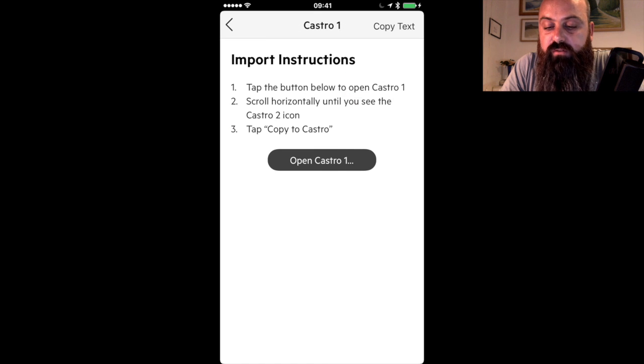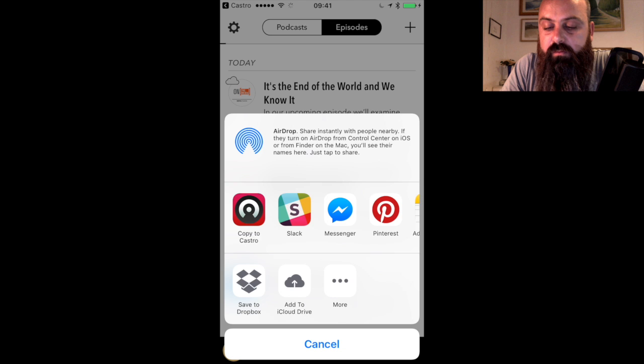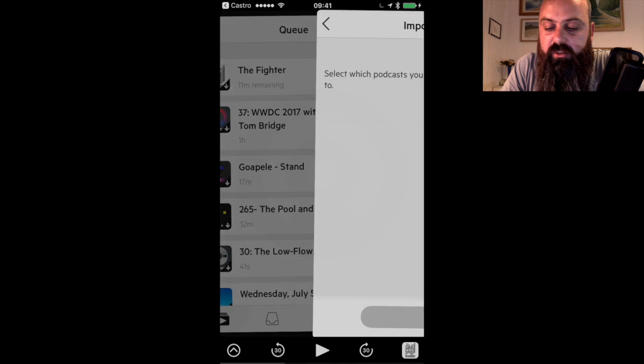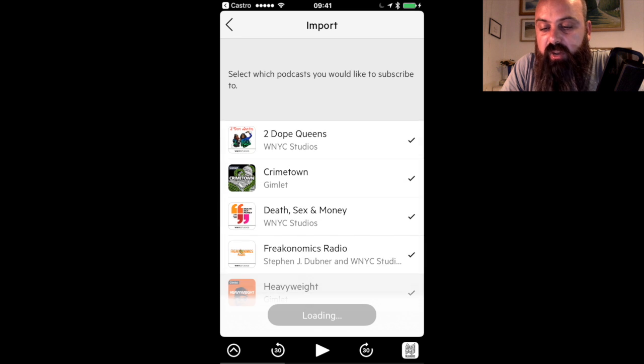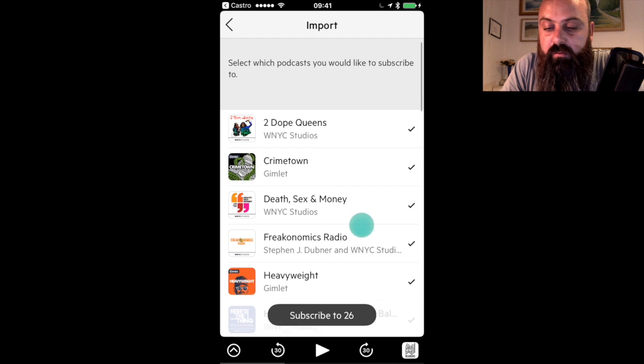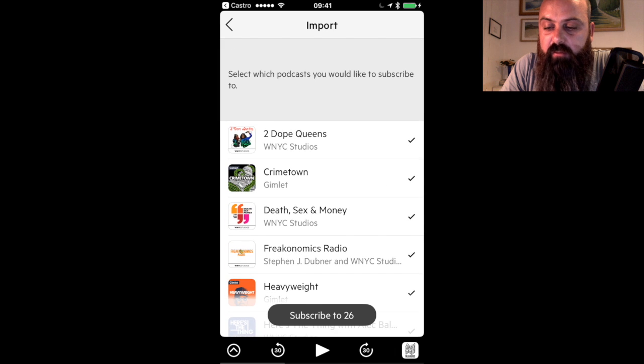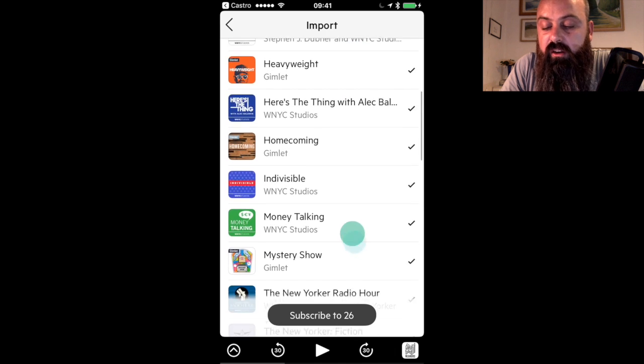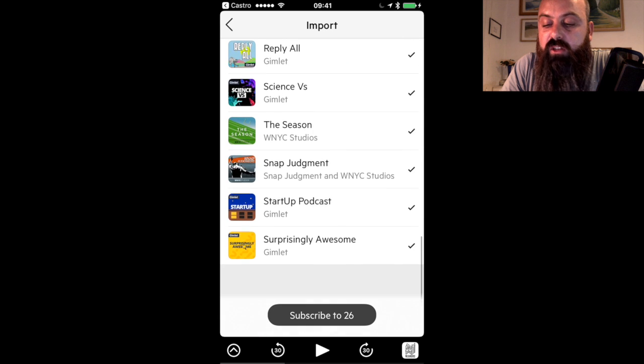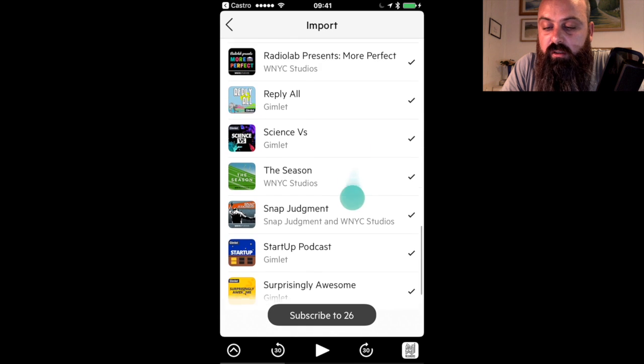I'm just going to show you briefly how to move app subscriptions over from Castro 1, which is an older version of Castro from a few years ago. I tap this button, Castro 1 pops up the share sheet, tap copy to Castro. That jumps us back over here. And now this part of the import flow is the same regardless of whatever app you've come from. We list all the subscriptions that we found from the other app. And you can decide on an individual podcast basis whether that's one you definitely want to import or not.